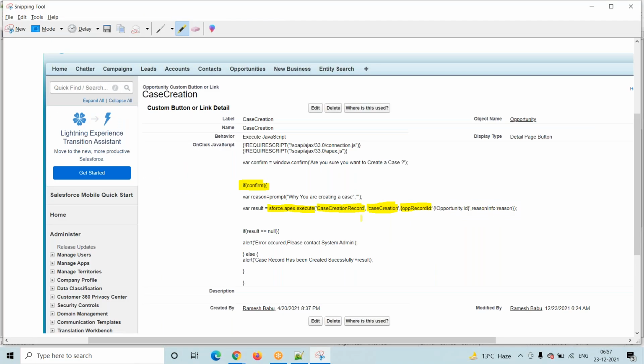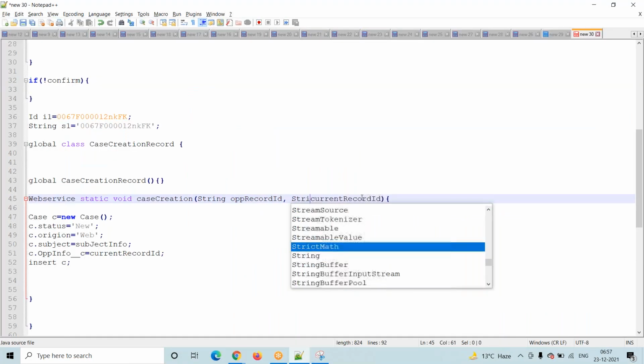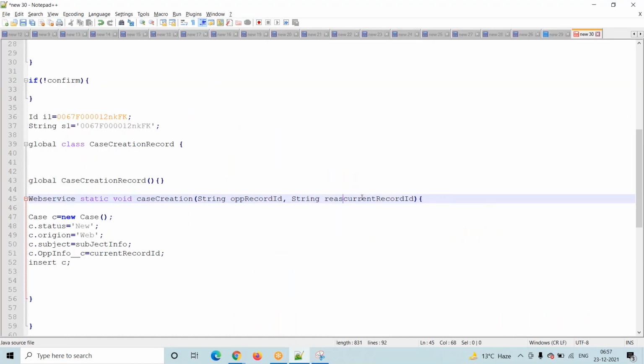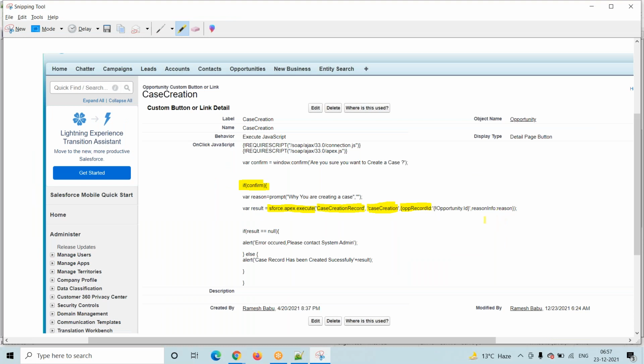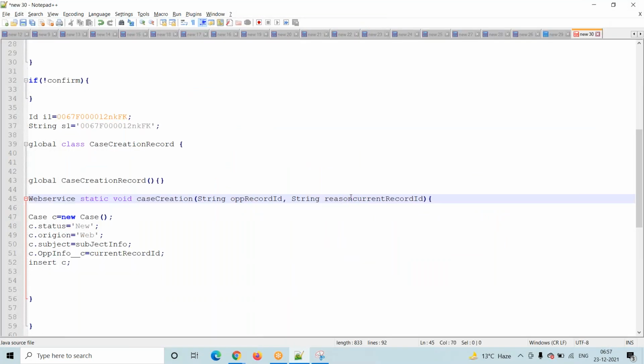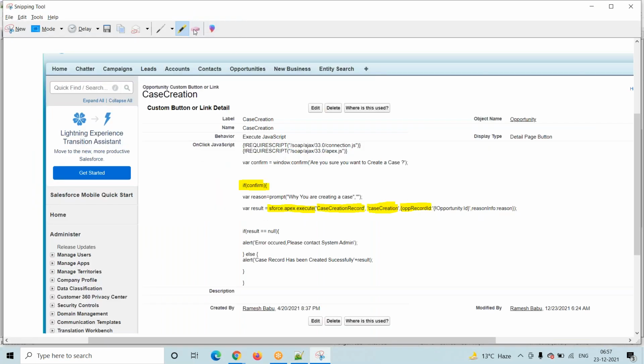Then what is my another name? String reason. See here, string reason. Okay, reason. So these two variables are reason info. This is another variable. We have to declare only two variables, and my variable name can be anything, it doesn't matter. But whatever you are giving as the variable name here, while calling here, you have to observe, we have to use the same name.